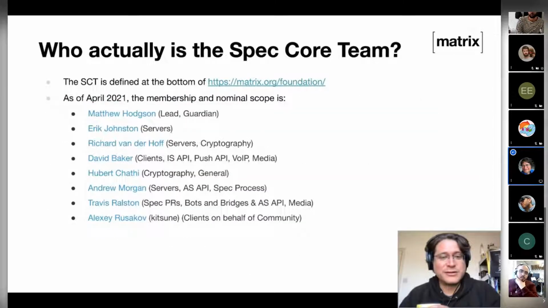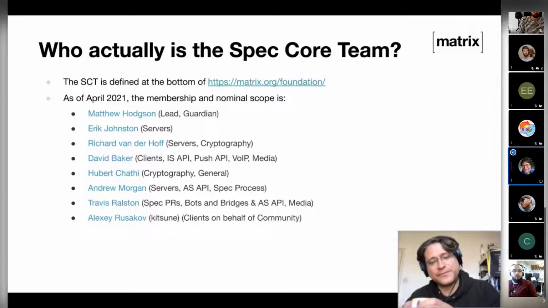Oh no, who are we? So you got me, nominally lead and also guardian, which means I'm a director of the Matrix.org Foundation. And at the moment, my input is mainly spent doing things like this, like meta stuff. You got Eric looking after server-related MSCs. You got Rich looking after servers and cryptography stuff. You got Dave looking after stuff from the client side, but also the IS API to some extent, the push API, the VoIP stuff, media stuff.